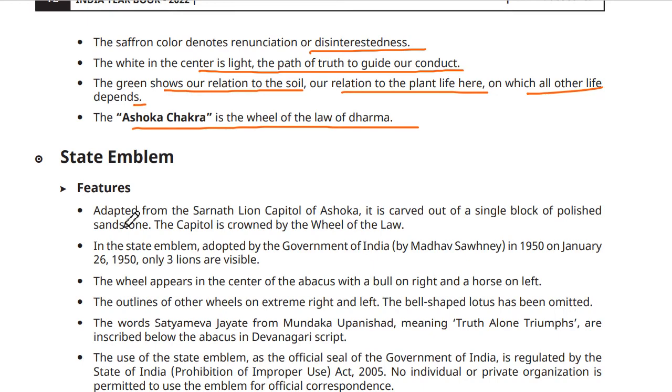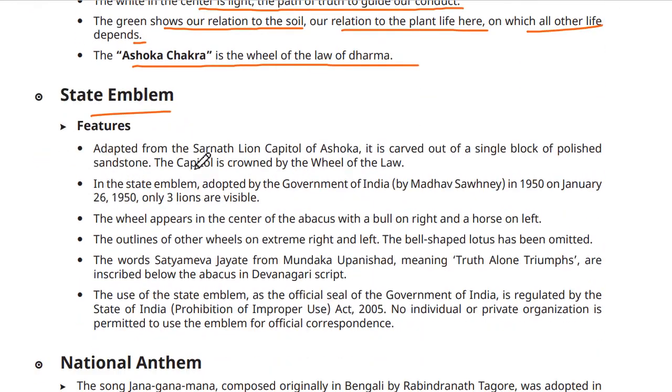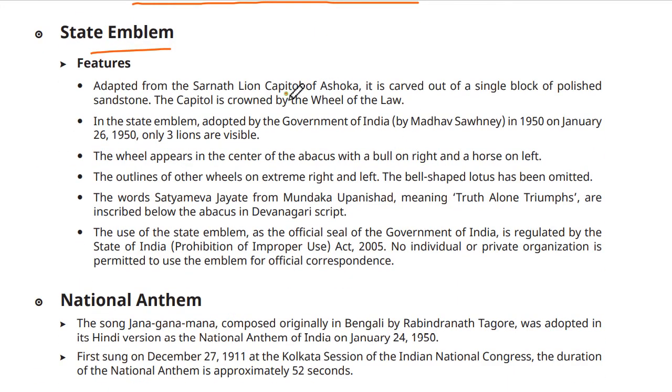State emblem. Features: adapted from the Sarnath lion capital of Ashoka. It is carved out of a single block of polished sandstone. The capital is crowned by the wheel of law.